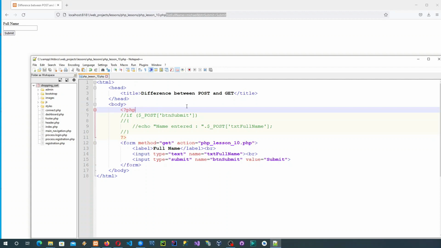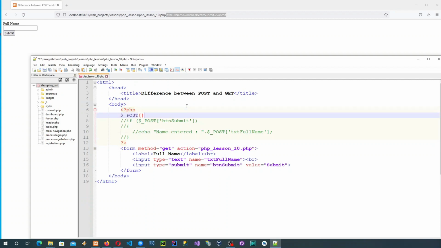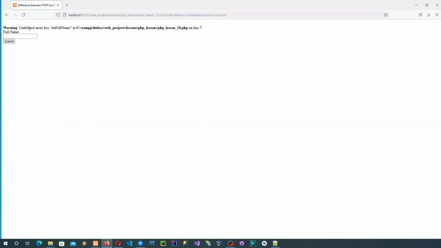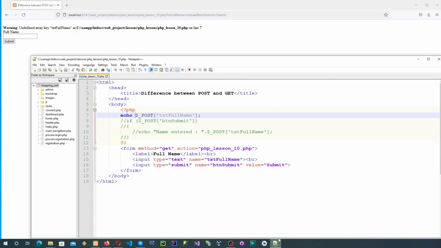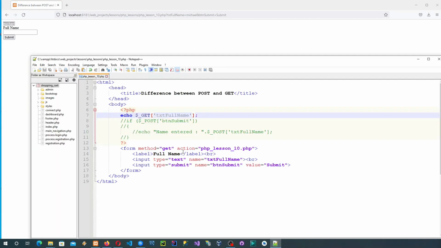Also, if we use, for example, $_POST to get the value, text full name, echo, we will be generating a warning. But if we change this one to get, we have here Michael. So if we're going to use get, we also need to use $_GET and the form name. If the method that we are using is post, we should also be using $_POST here.